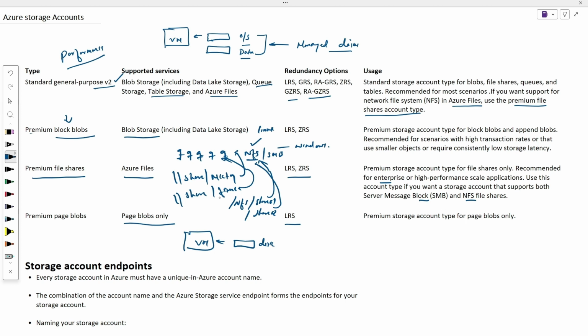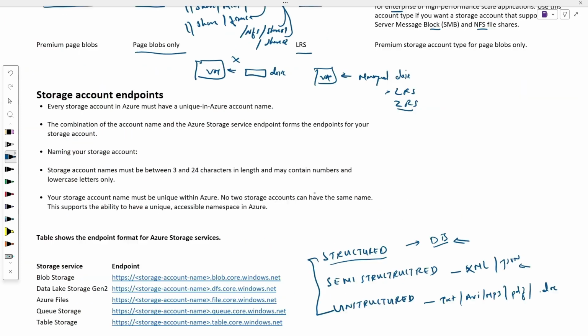Now there is no need for you to create premium page blobs to create a disk and attach it to the virtual machines. This is how, in earlier days when we used the Azure cloud services, we used to create the storage account, create the page blobs, and then attach them to the virtual machines. Now we are not using this method. We are simply using managed disks, which have LRS and ZRS. Both are supported in managed disks.